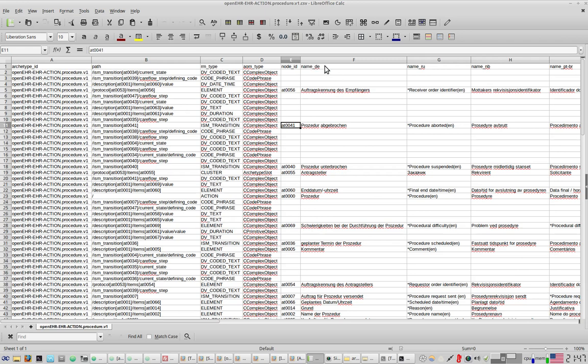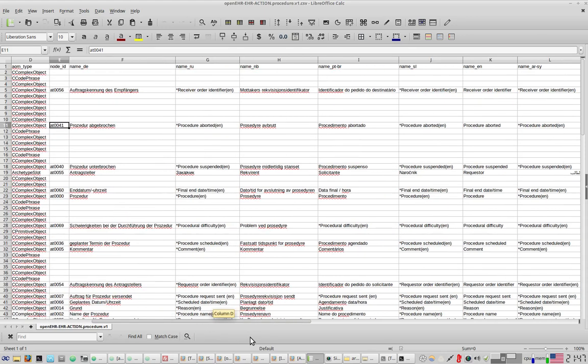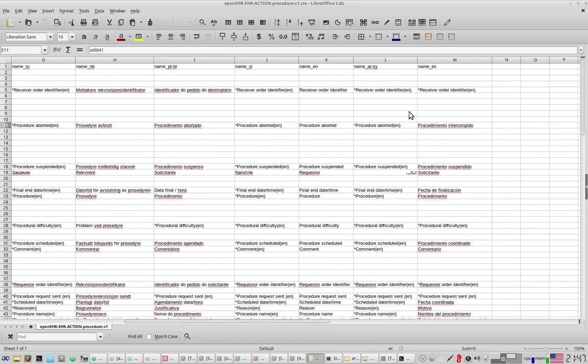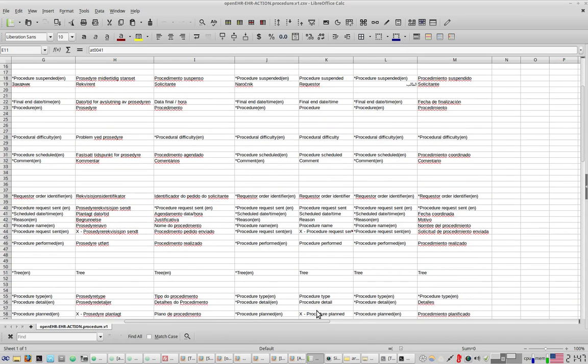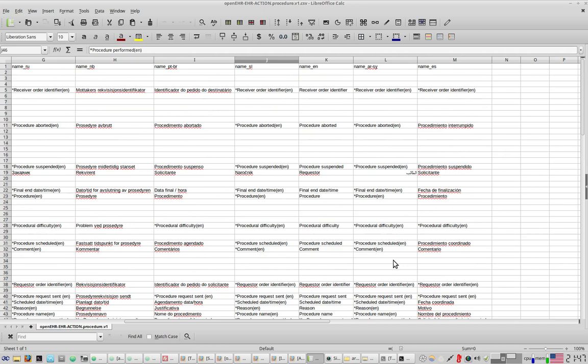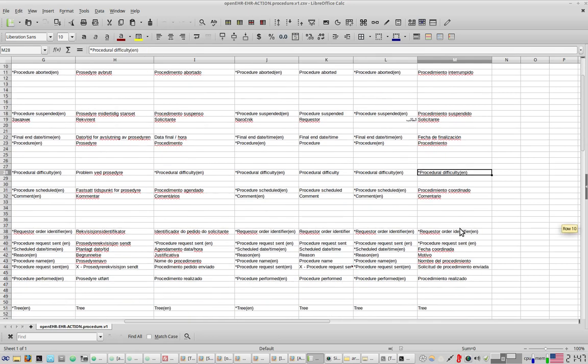So I have here name in German, name in Russian, name in Norwegian, name in Portuguese, in English and in Spanish. We have some translations to Spanish. And you can also see that the ones that start with the asterisk are nodes that are not yet translated. So you can see that some archetypes have some failing translations. This is not failing, but they are just missing.